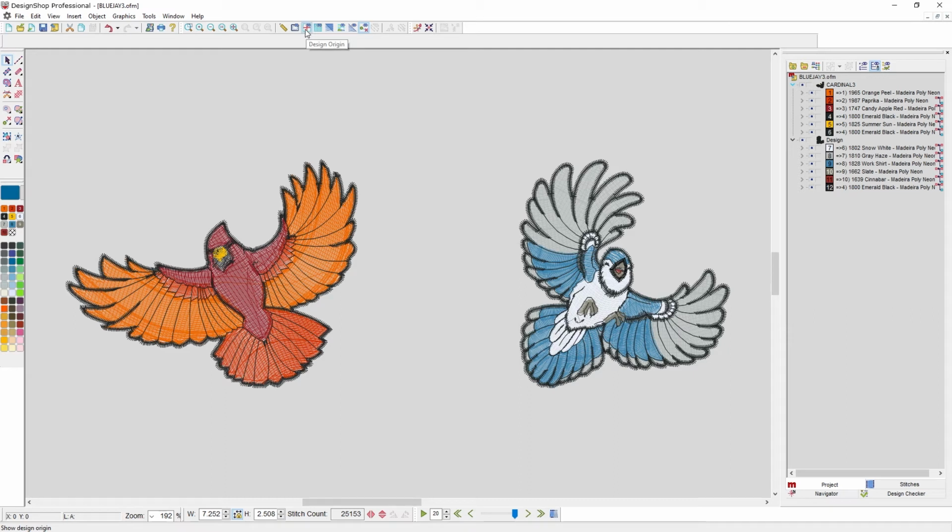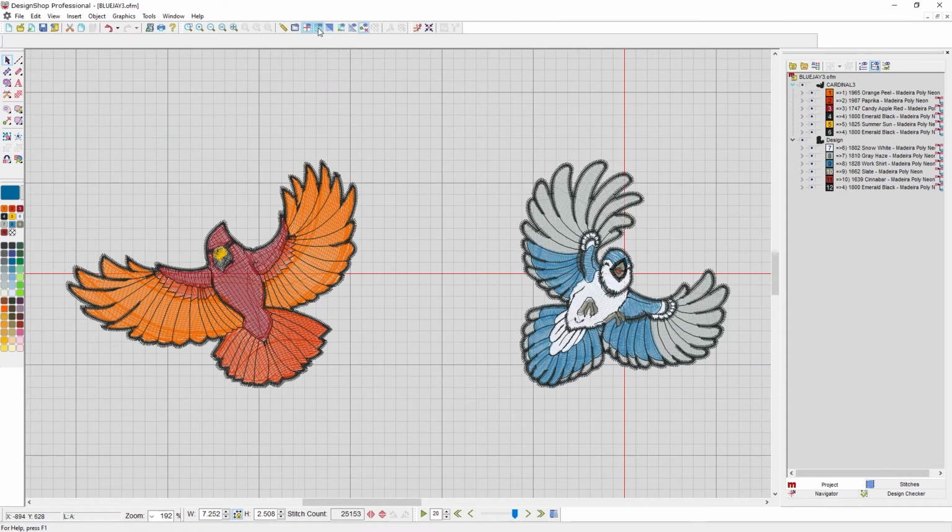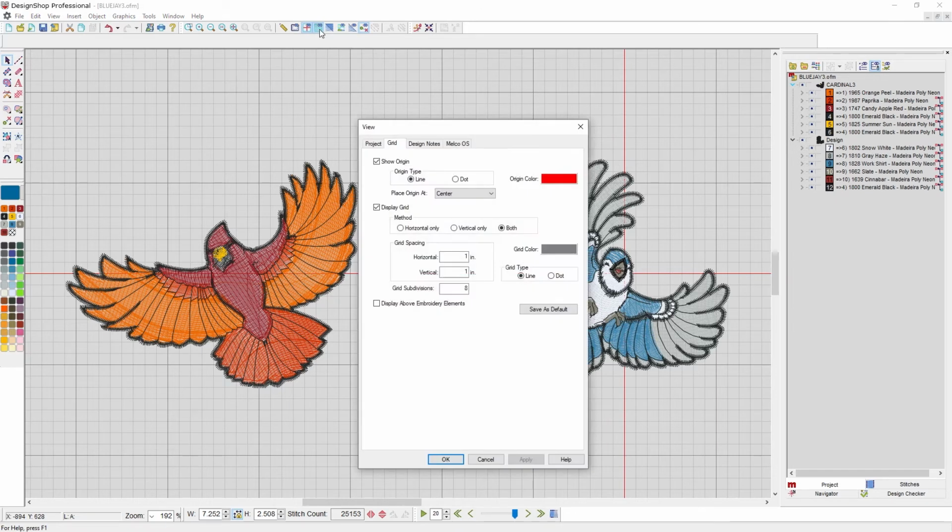Next, you have the design origin. That just shows 0, 0, X, and Y. Next is the grid. And if I right click on either one of these, you'll get the properties for both. You can change the color, you can change whether it's a line or a dot, you can change the spacing.